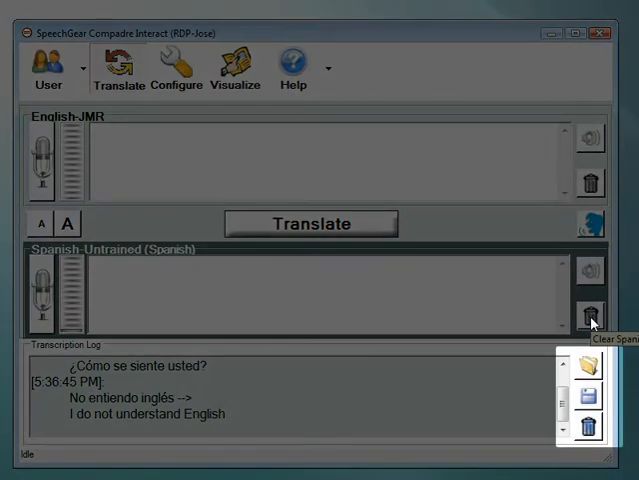For the bottom box, which is the transcription log, there are three buttons. The top one is for loading a transcription that you previously saved. The middle one is for saving your current transcription, and the bottom one deletes the current transcript, erasing any text that is in the box.